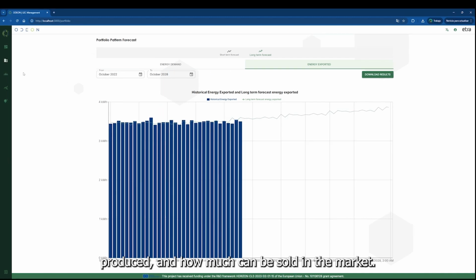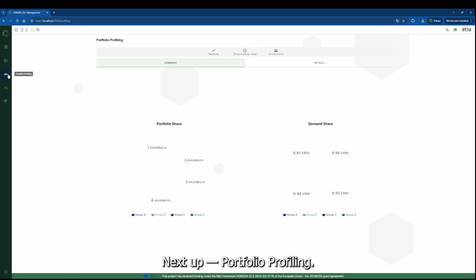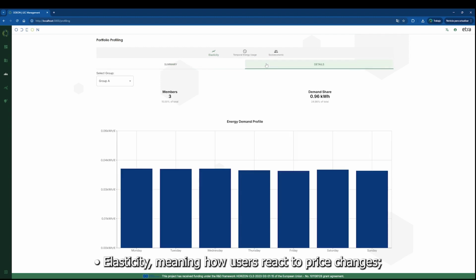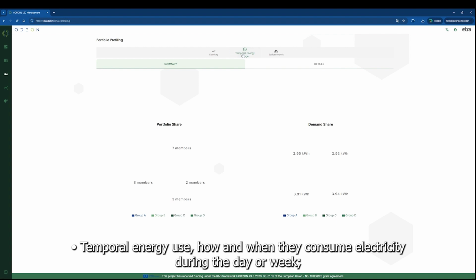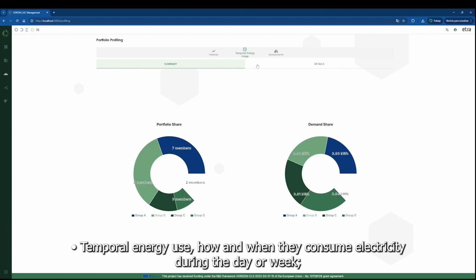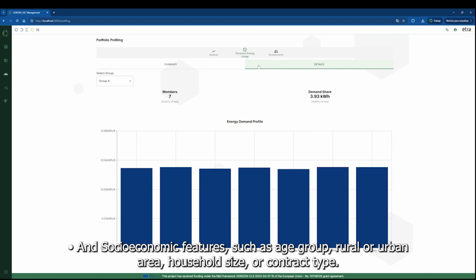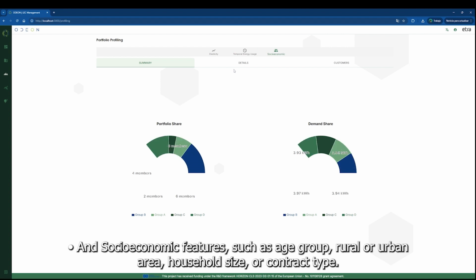Next up, portfolio profiling. This section clusters community users into 4 groups, A, B, C, and D, based on 3 key properties. Elasticity, meaning how users react to price changes. Temporal energy usage, how and when they consume electricity during the day or week. And socioeconomic features, such as age group, rural or urban area, household size, or contract type.